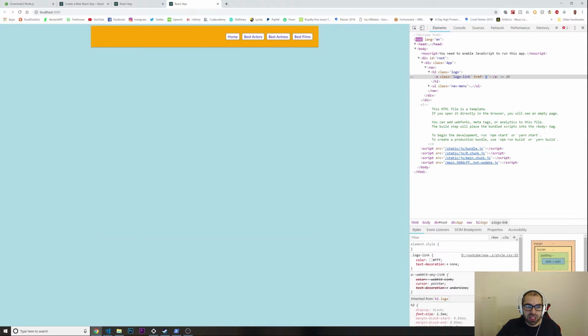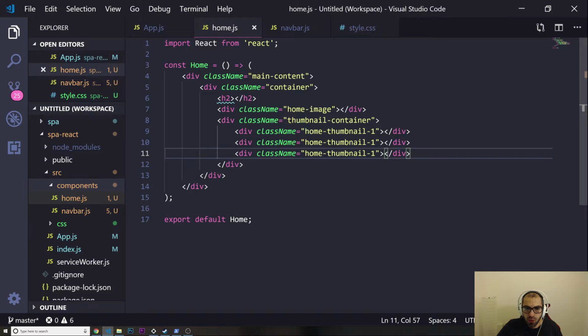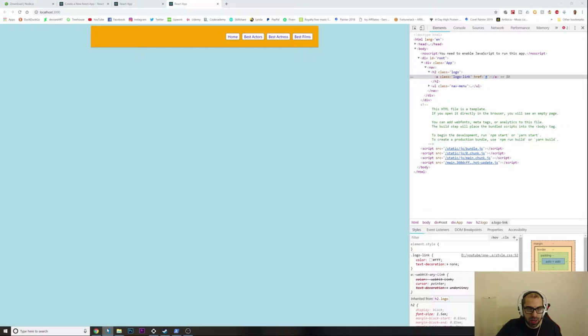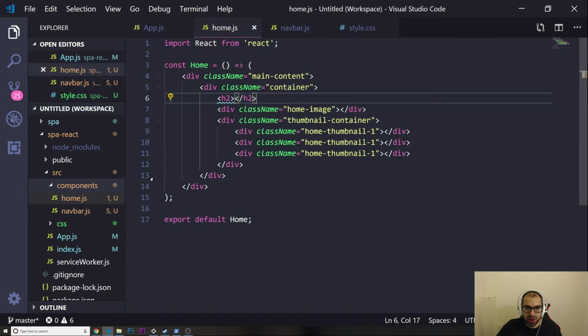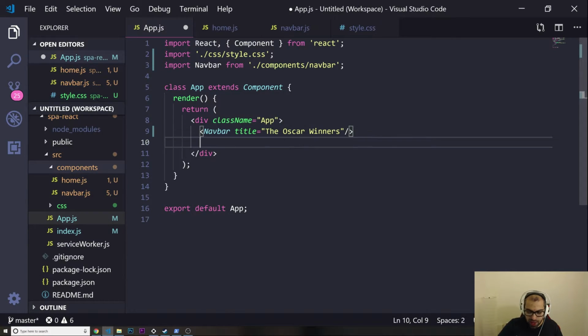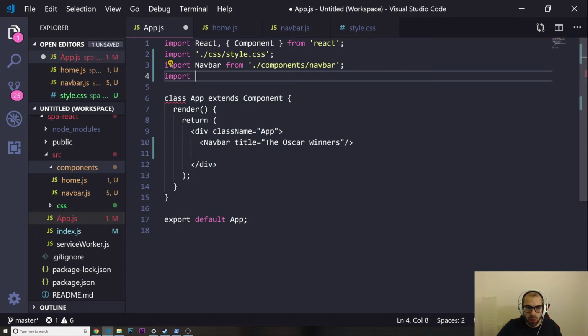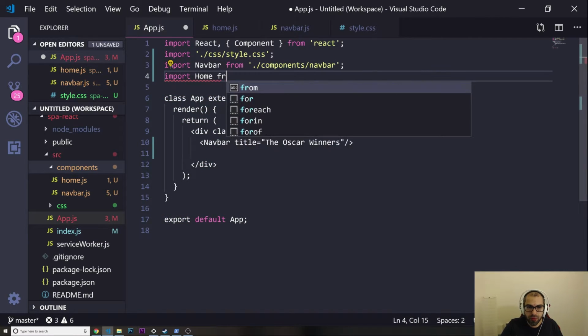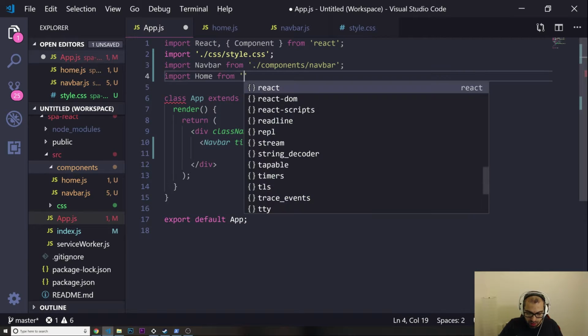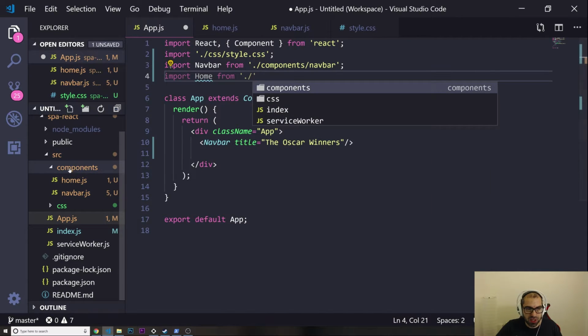Okay, let's see how the page is looking. At the moment it's still empty, all right, but we're going to take care of this now. Right, let's put in here, first of all, what I'm going to put in here, let's see, I put Oscar winners. So in here we have all of these things. So let me go in here. First we need to import it, of course. Import home from components.